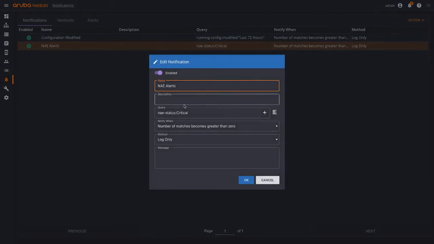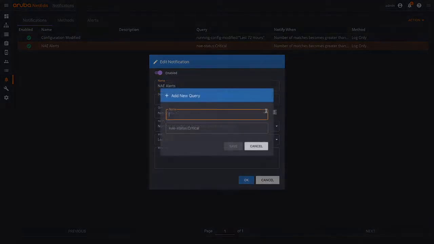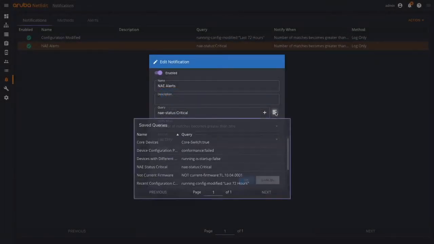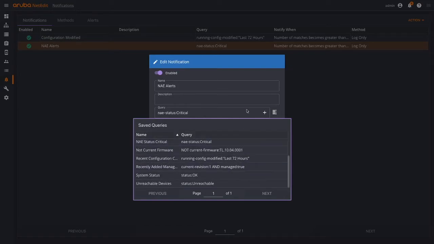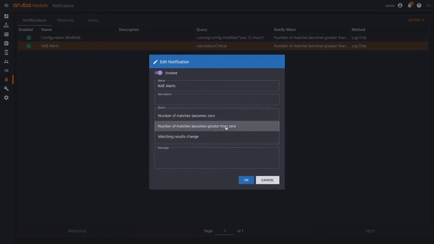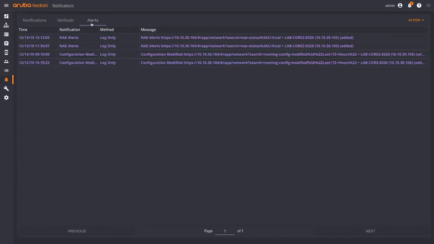We can see that I assigned a query. So I created this query back in devices, if you remember. So I'm just referencing this query that I created, but I can reference any number of queries that I've created in the past with the other categories, and then select any one of these three to trigger a log event.